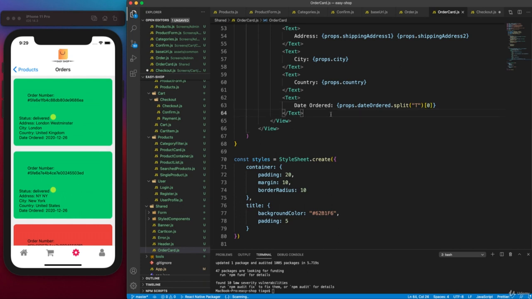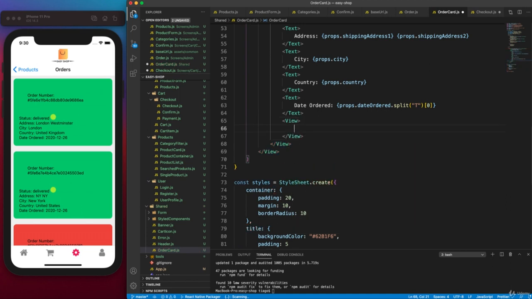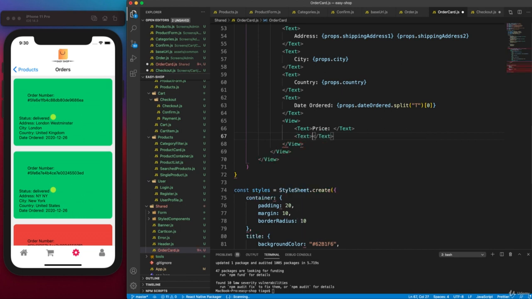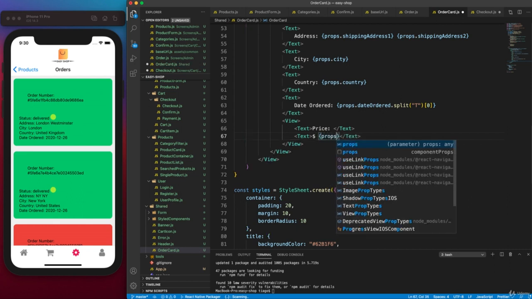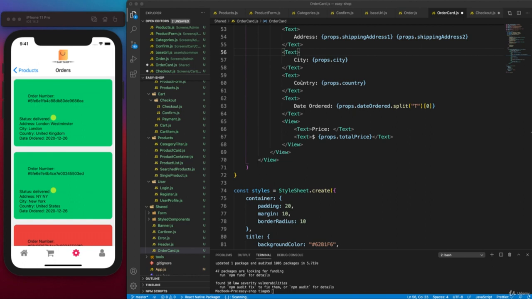And so next we'll have the price, and for the price we'll create a new view with a text price, and also another text here that will take the $ sign and props the total price coming from our server. And now we also will add some styles to this, and we need the styles to this particular container.